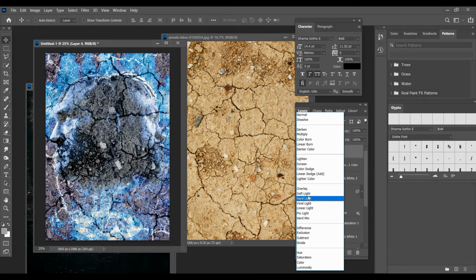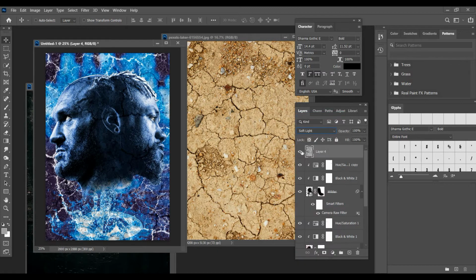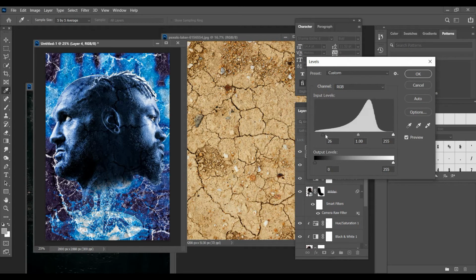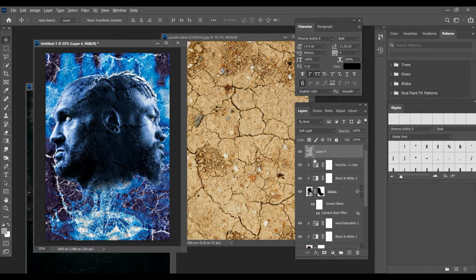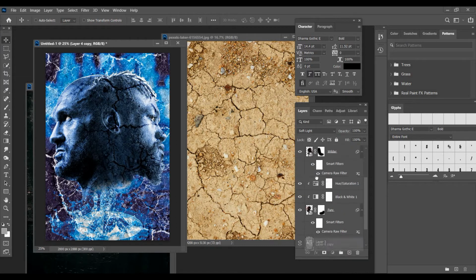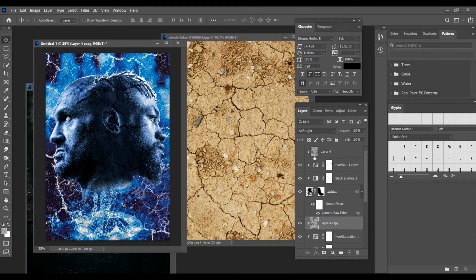And maybe I'll bring down the levels of this, so I can click levels and I can make it darker just by playing with these sliders a bit. And then I can create a clipping mask onto Wilder, and I can duplicate this and I can create a clipping mask onto Fury and kind of see how that looks.